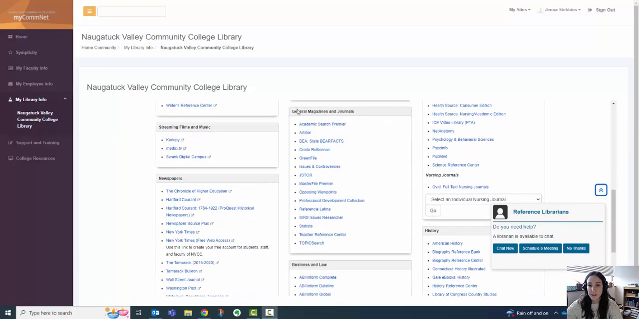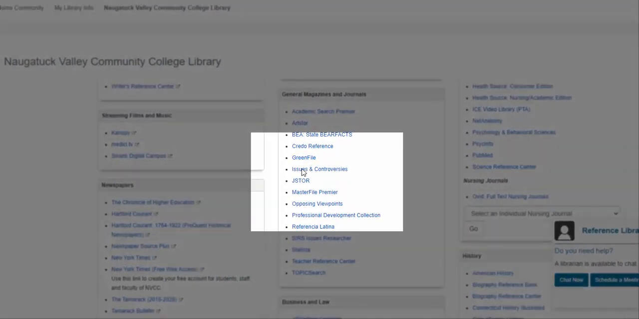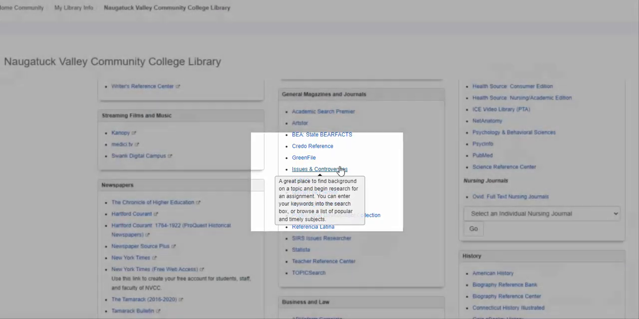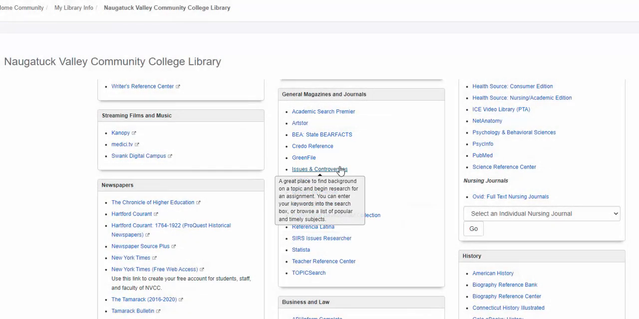Find the column labeled General Magazines and Journals, then locate Issues and Controversies. You'll see in the description this is a great place to find background on a topic and begin research for an assignment.